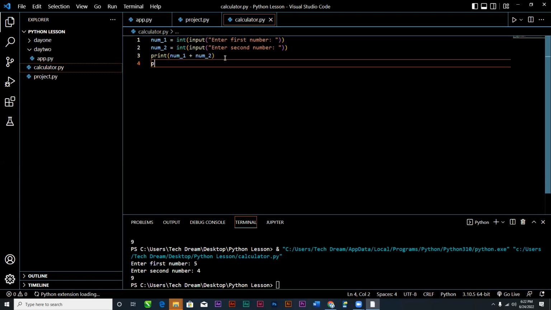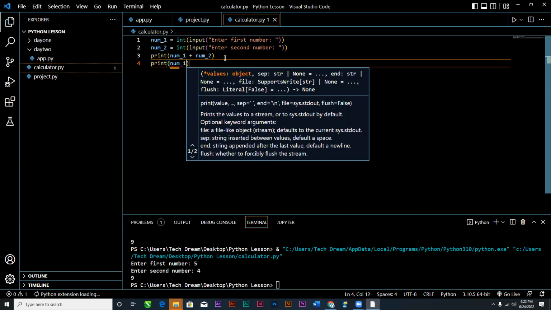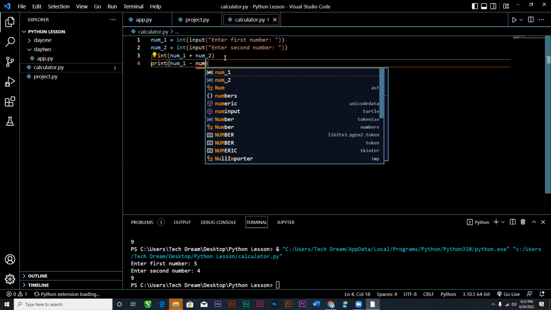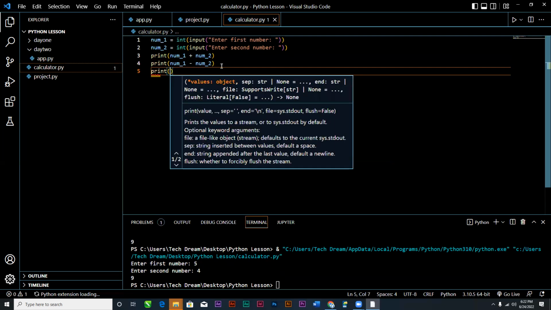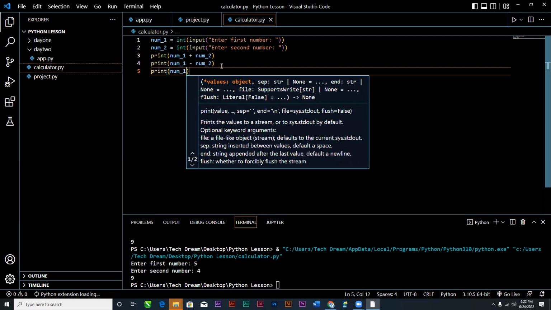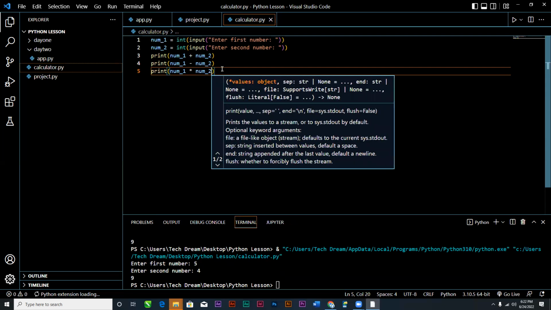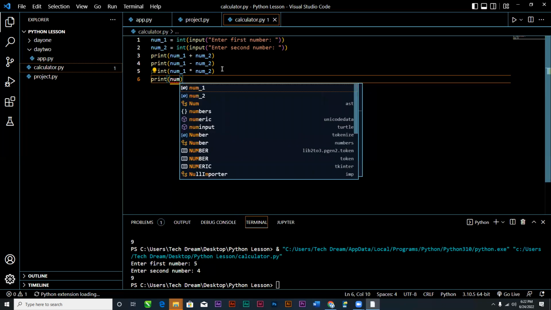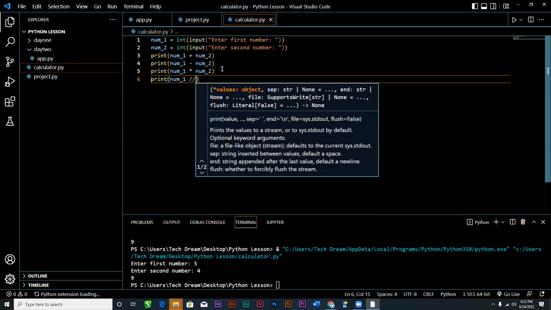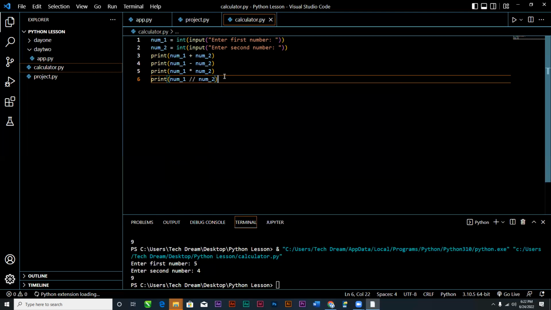If I want to do subtraction, I have to do another thing like num1 minus num2. If I want to do multiplication, I have to do print num1 asterisk num2. If I want to do division, I have to do print num1 and num2 like this. So we have addition, subtraction, multiplication, and division.